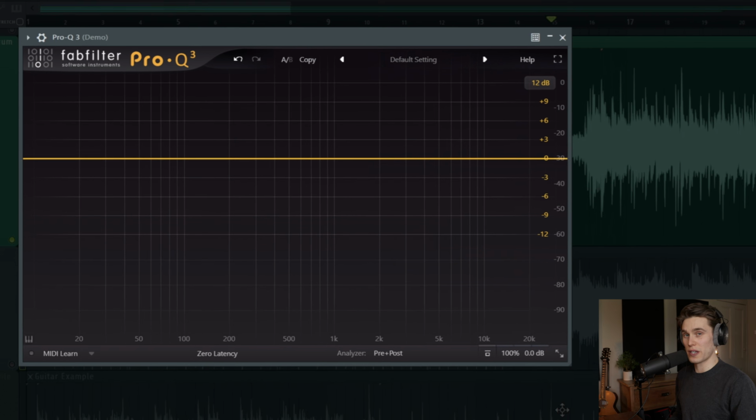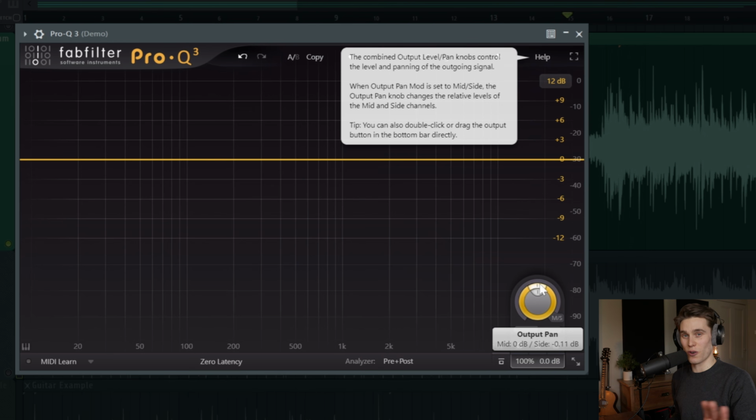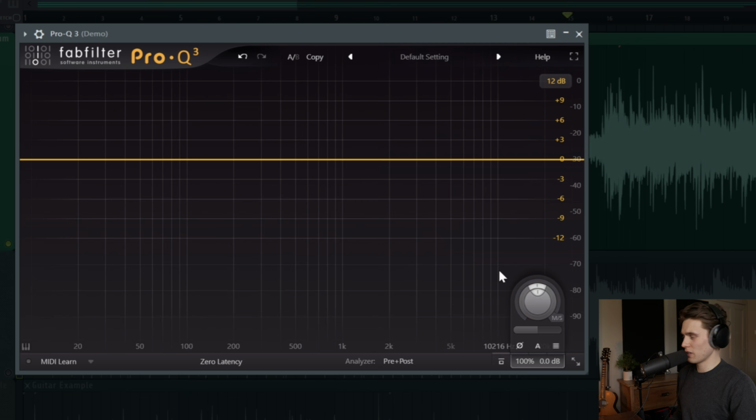So let's get on to the next example, a bit more of a mix situation. We'll be using Pro Q3 now, and you can access the mid-side control down here. Make sure it's in mid-side mode, and it's this outer dial here. I just wanted to quickly show you that removing bass from the side channels is not what you want to do every time. Take a listen to this mix.